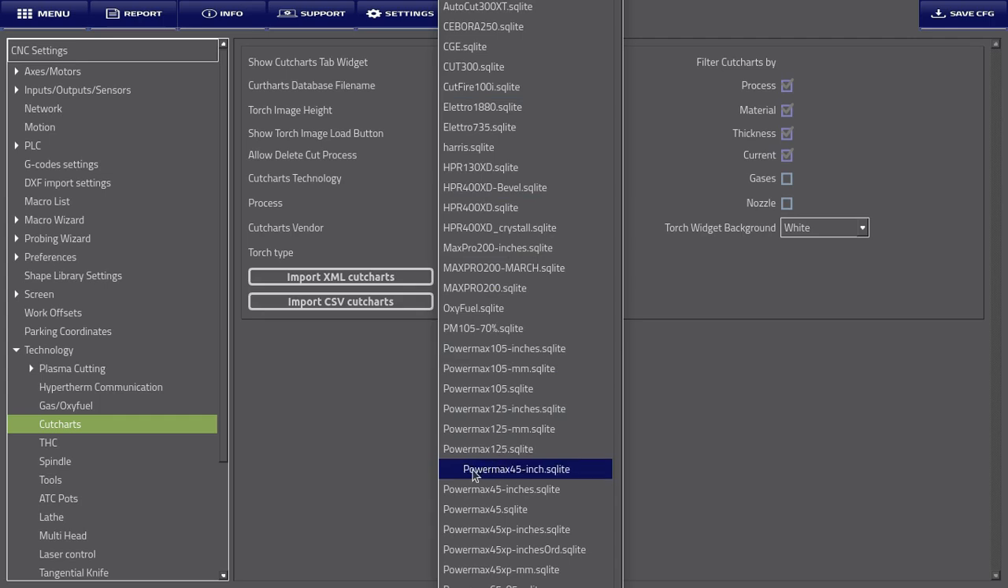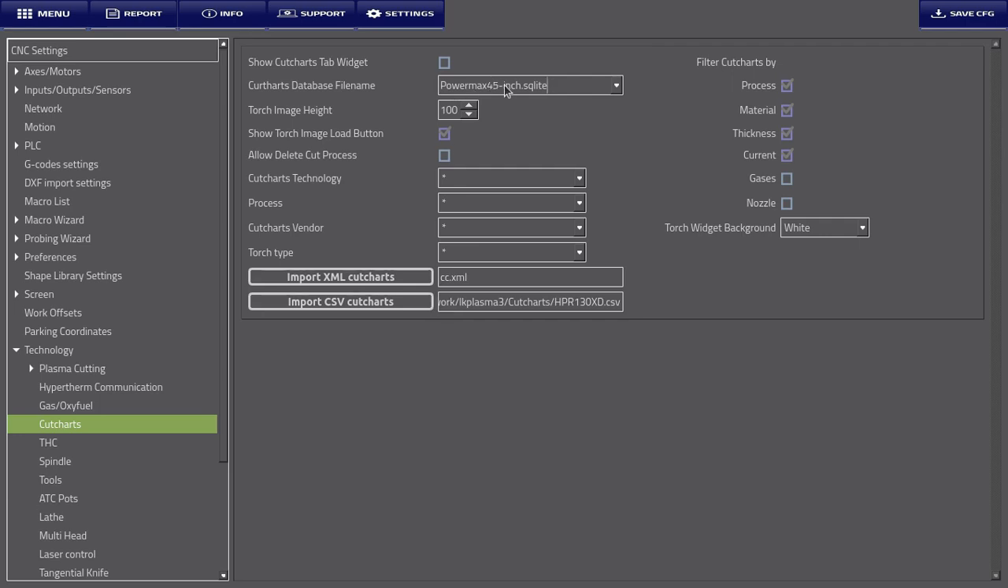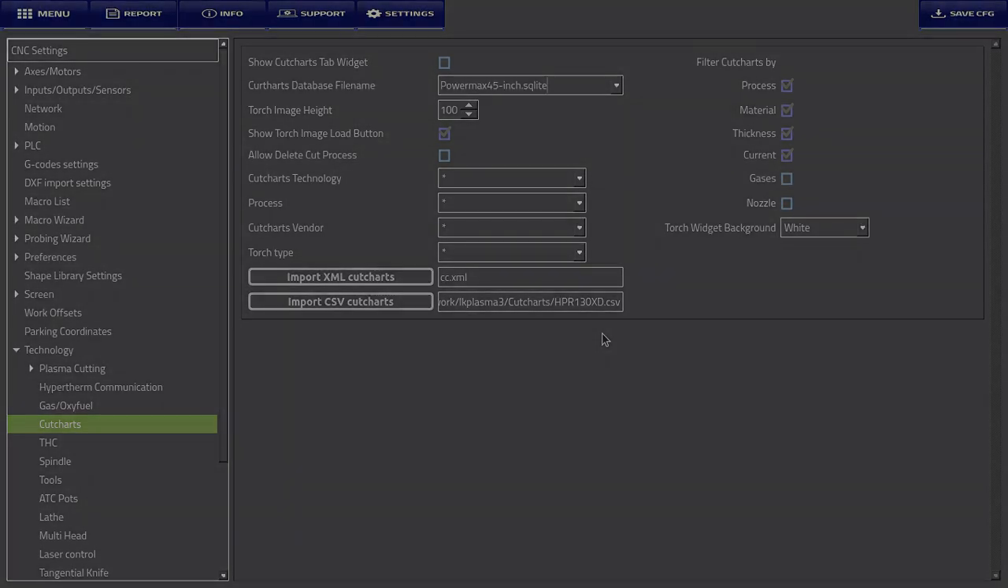Let us say that we will select the PowerMax 45-inch cut charts, and we'll press the Save button in the top right corner. Next, we will reload the software for the changes to take effect.